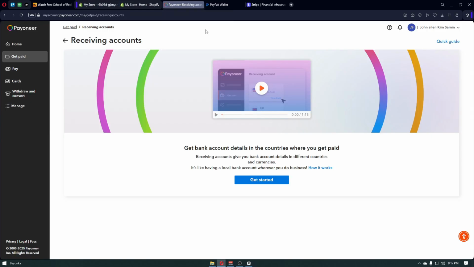While it's not a direct one-click integration, you can easily set it up as a reliable system using supported payment gateways like PayPal, Stripe, or checkout.com, and link them to your Payoneer account. This setup is perfect for international sellers, dropshippers, or freelancers running Shopify stores from outside the US.